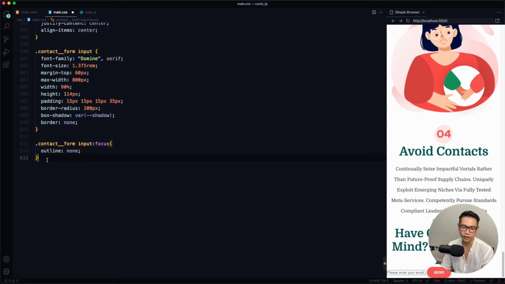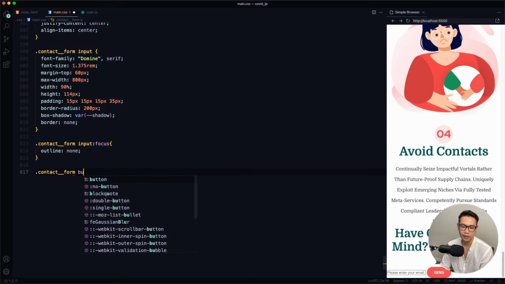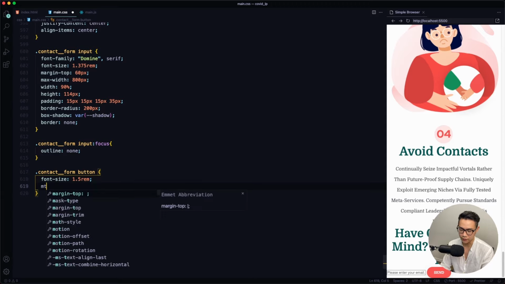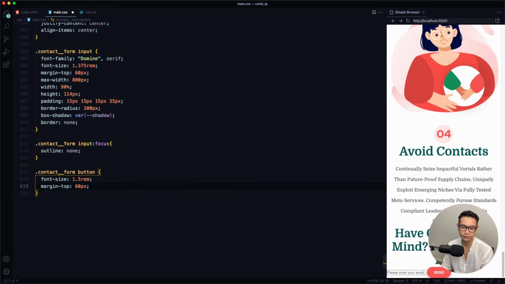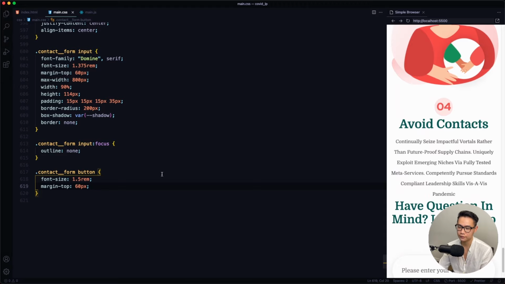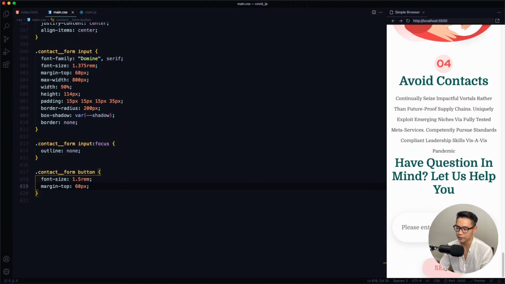All right, now let's target our button. So contact form button. Let's give it a font size of 1.5 rem, and then a margin top of 60 pixel. Give this a quick save. And here's our form and our button.